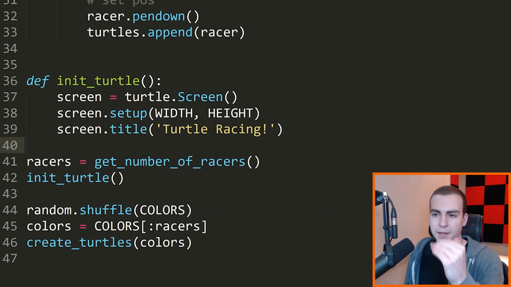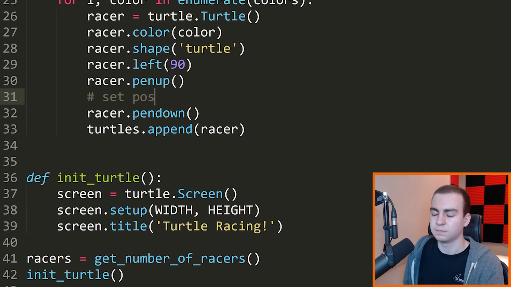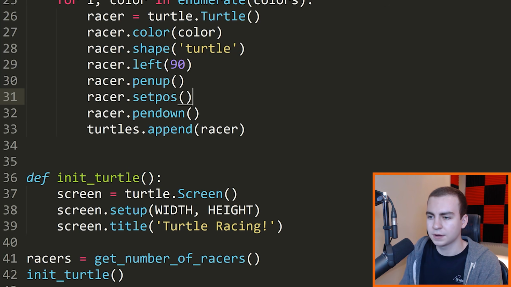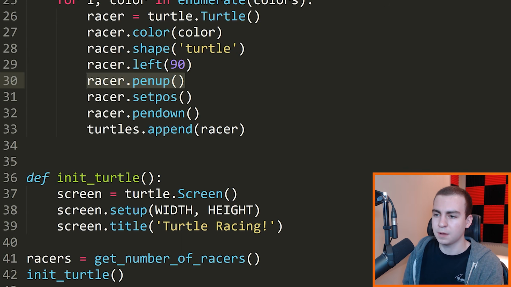Now I could move them backwards, turn them left, move them to their correct position, but that's kind of a pain. So there's this method for our turtles called setposition. Actually, let me make sure it's called that. Yes, it's called setpos. So racer.setpos, and this takes an X and Y value and will set the position of your turtle to, well, this position. So this is why I'm putting the pen up, then I'm going to set the position, then I'm going to put the pen down.